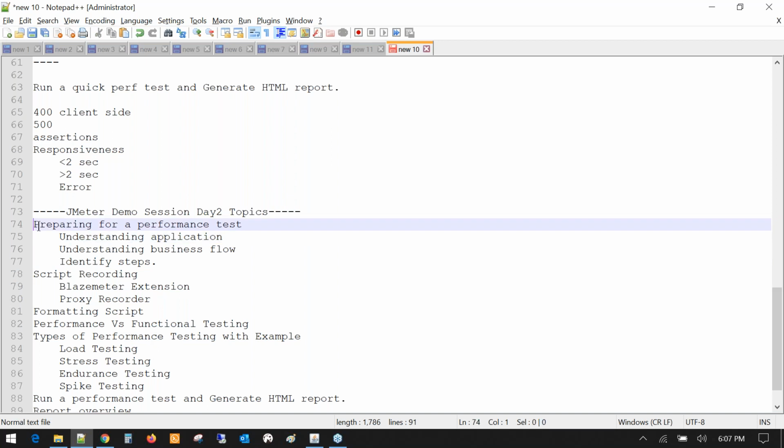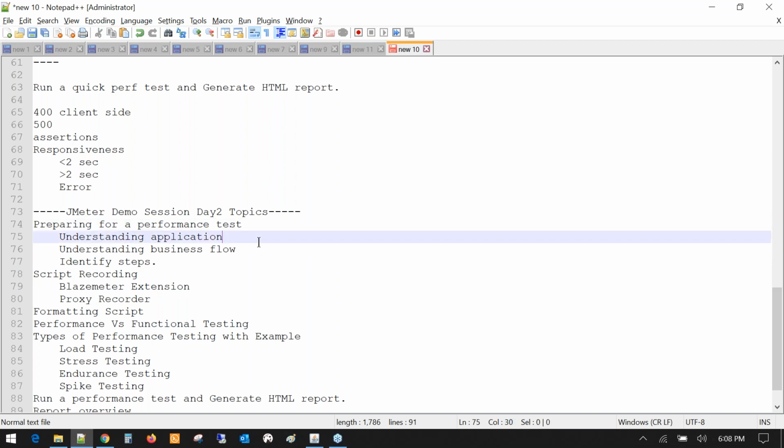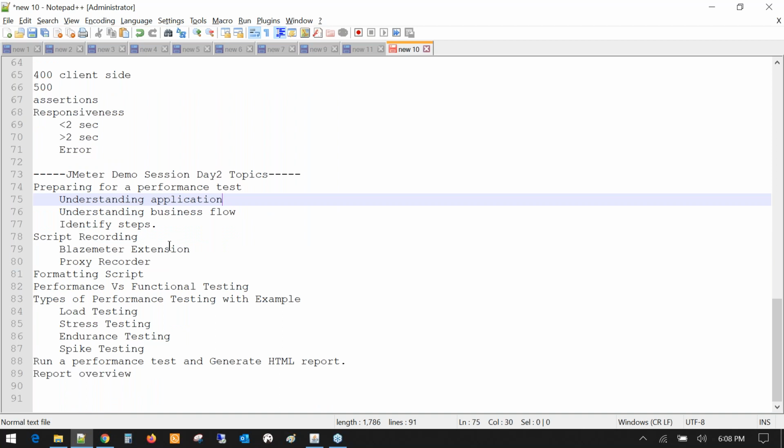So talking about today's session, what exactly we are going to cover, we will prepare for a performance test. At the very beginning, you do not have any idea about performance testing, so it's not always easy to decide a starting point, where you are going to start, or what the entry point is for doing your performance testing. So I will talk on those points, basically how you can prepare for running a performance test.